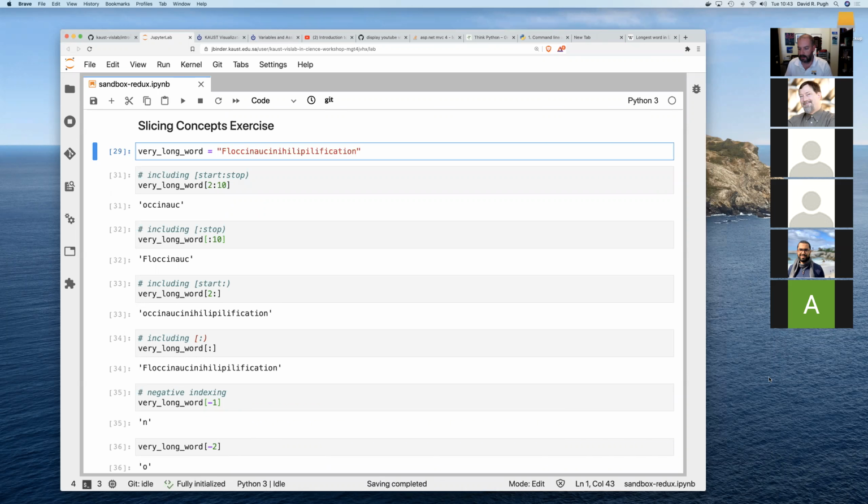Okay, so I think I've covered about everything I want to cover on variables. So let's go ahead and move on to the next episode. So data types and data conversion.